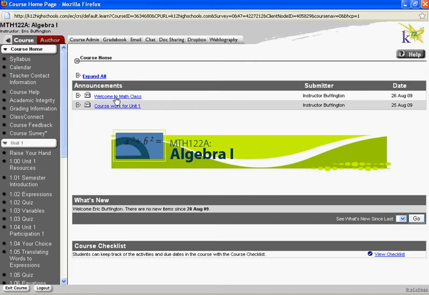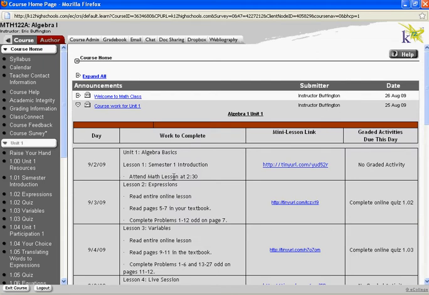I would log in, see if there's any new announcements, then I would know by my coursework which lesson I need to be on. So let's say it's September 2nd. I would go to Unit 1, Lesson 1. Here it is, 1.01. That's Unit 1, Lesson 1. And I would click on that lesson for today. After I finish reading that entire lesson, then I would also attend a math lesson at 2:30. This is kind of an introduction lesson, so it's not a great example.